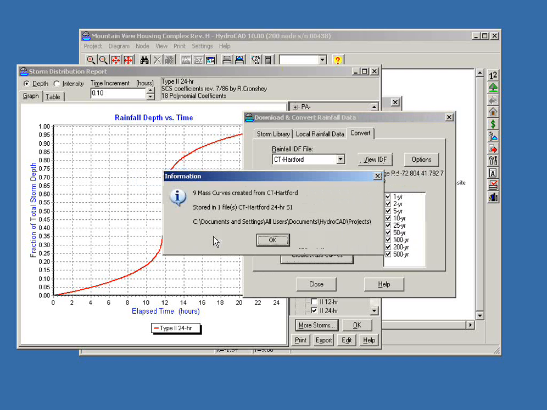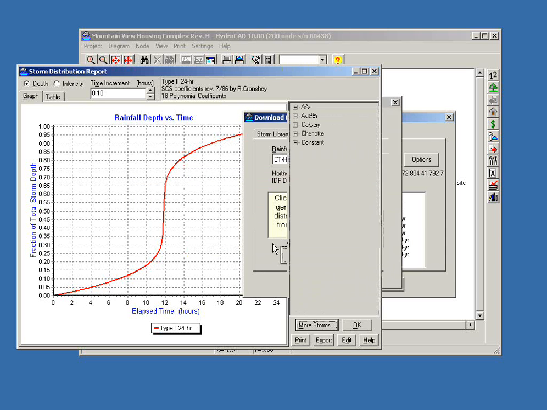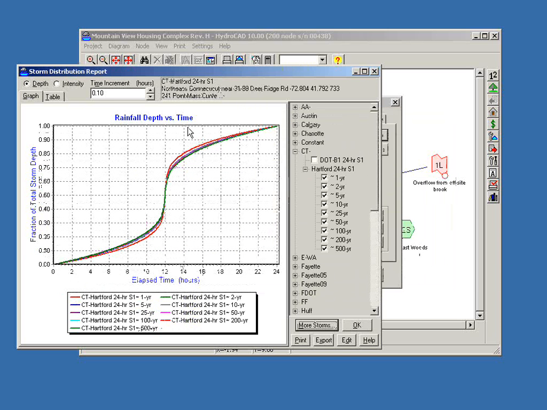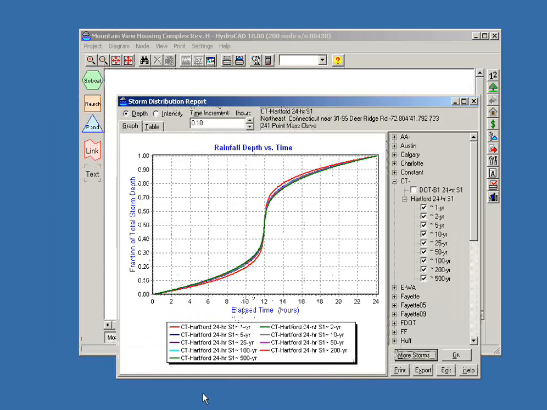And what this does is it's generating a synthetic mass curve for each of those events based on the individual IDF data for that specific location. So this creates a bunch of curves which are shown here. So we now actually have the 1 through 500 year mass curves. These are shown here in dimensionless form. And you'll notice the curves are all relatively similar.